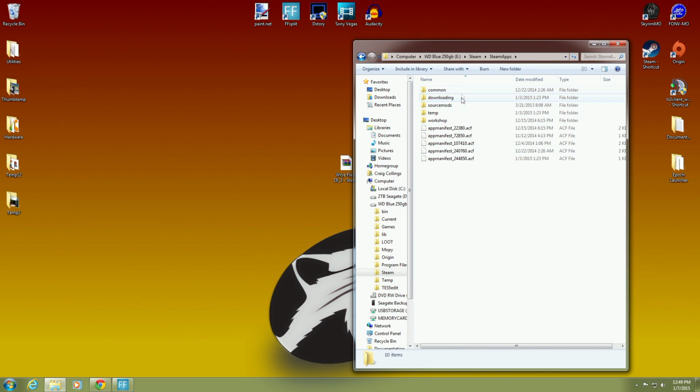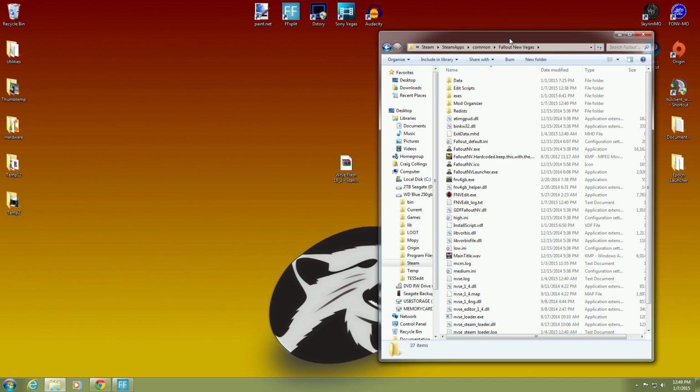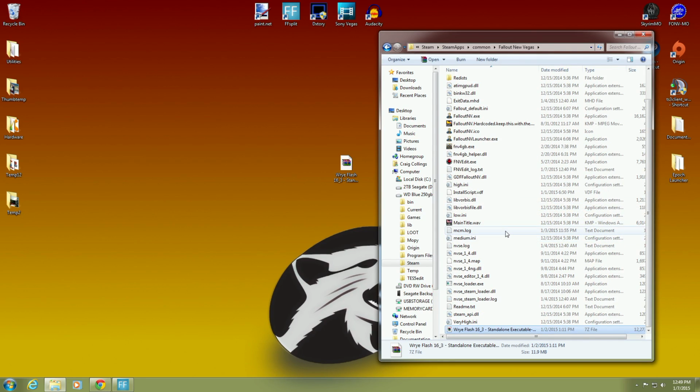Steam Apps, Common, Fallout New Vegas. And what he's suggesting, and this is the other way of installing mods or installing things into your Fallout New Vegas main directory, is to drag and drop. We just did this for FNVedit, just as an example. So you install it there, and we have to go find it. There it is right there.